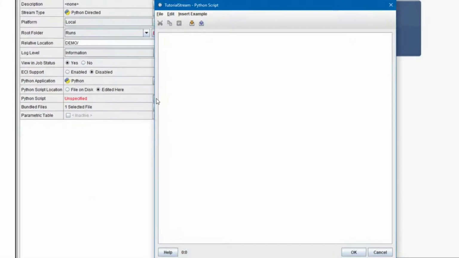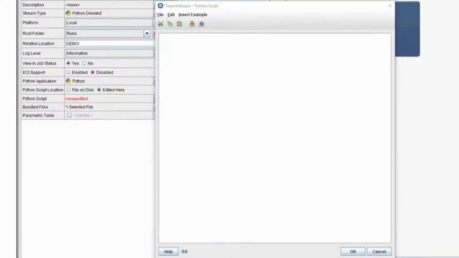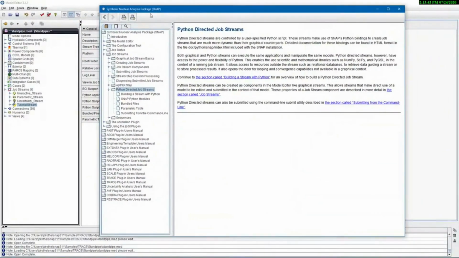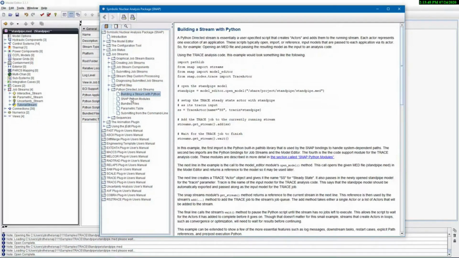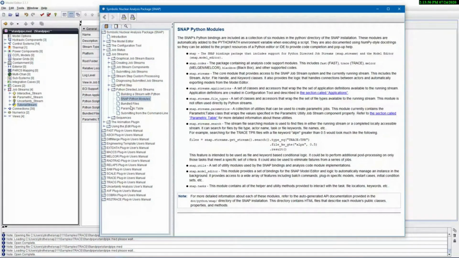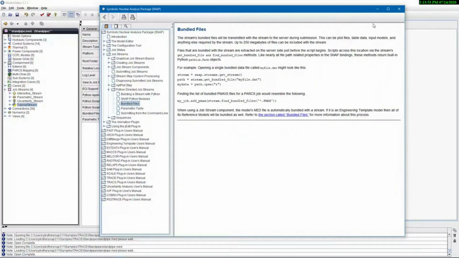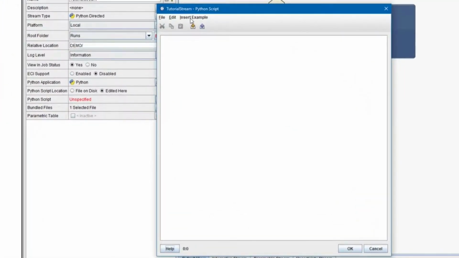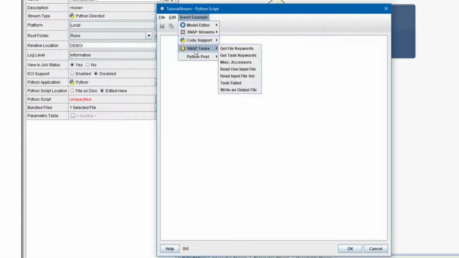If you edit this property, it opens a pretty basic Python syntax highlighted text editor. The most remarkable features being the help button at the bottom here that opens up the Snap User's Manual to the Python-directed job stream section, where you've got building streams, details on the modules that are included, bundled files, that sort of thing. And the Insert Example menu, which has examples for an awful lot of the features that are included with the system. Today, we're going to try running trace.